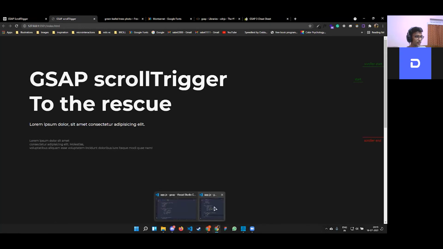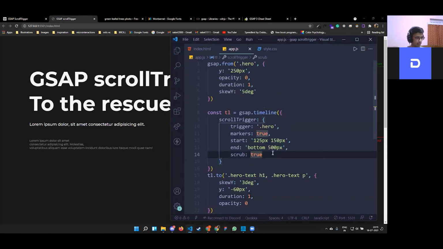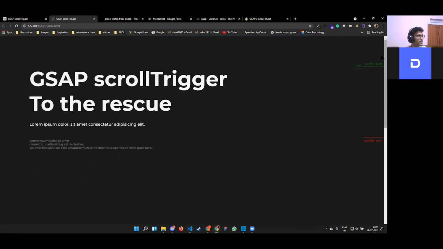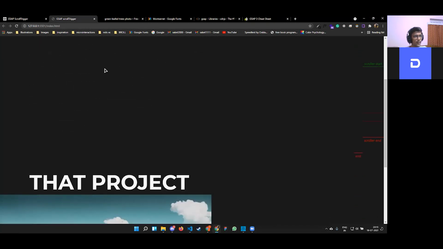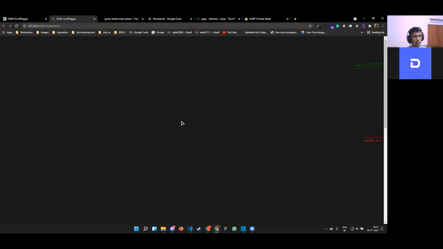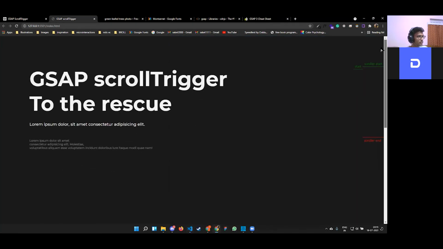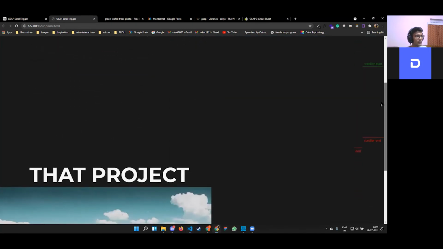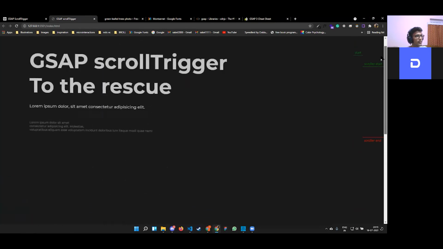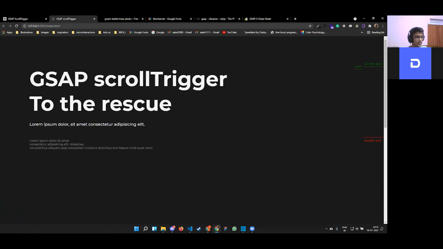So what scrub means is basically, if I remove scrub, once we've animated it, opacity is 0. So now it's removed, it's gone. Whenever we go up, we want the animation to go on once again. That's why we have added scrub, so it responds to our scroller. If I go down, it disappears, and if I go up, it again appears. So that's what scrub does.